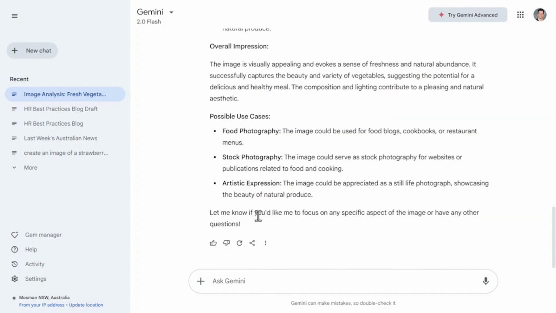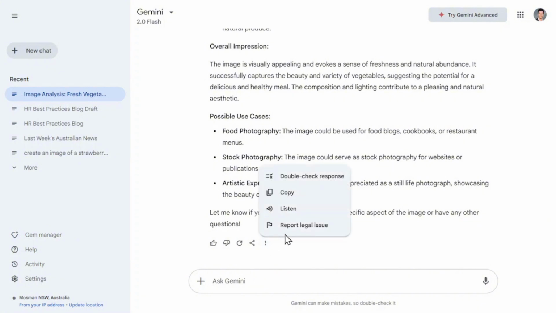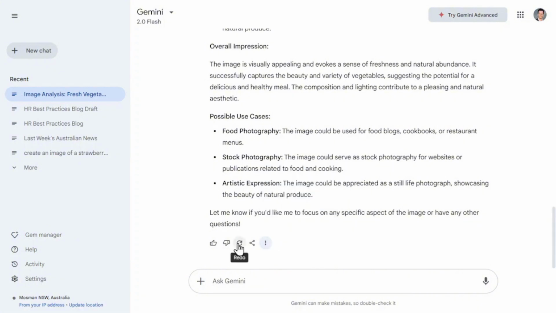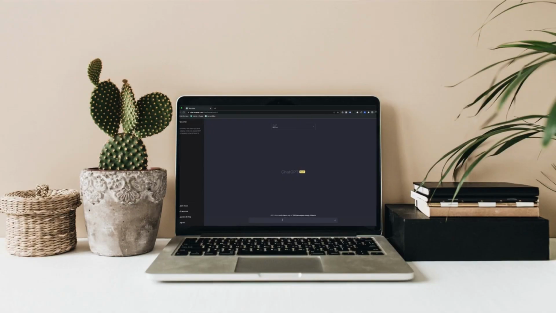Once it is done, if you don't quite like it, you can always double-check the response right here, or click Redo right here. In my opinion, Gemini Flash 2.0 can be very fast, but I still think ChatGPT is stronger at the moment as the overall offering.